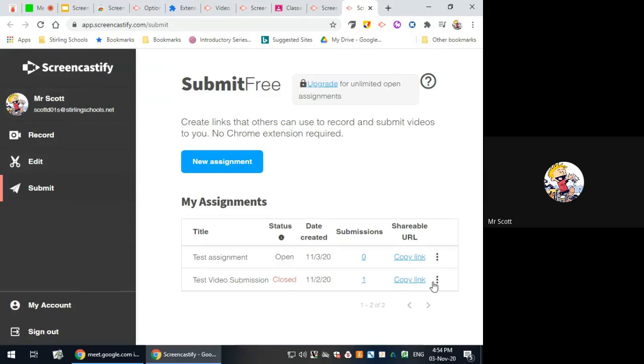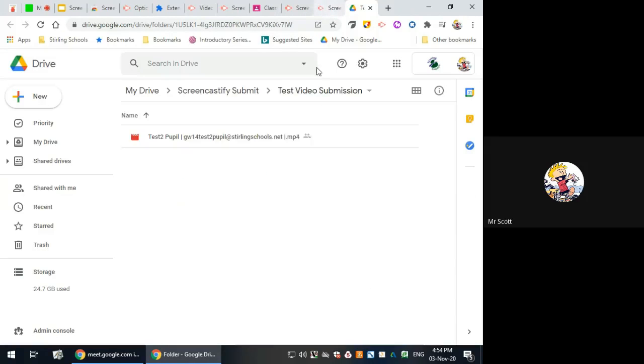And if you look at the assignment, I don't know if I can, I'll maybe just close this assignment and see if I can reopen this one. You'll see we've got submissions here, and that will all be in my Screencastify Submit folder in my Google Drive, and they're all organized into a folder for that assignment. So in that case, I just did one response to a student, but for you, you would have all of your pupils' work in that one place.